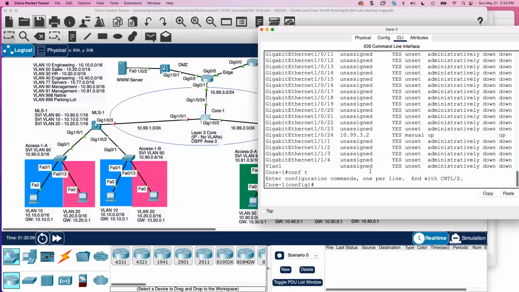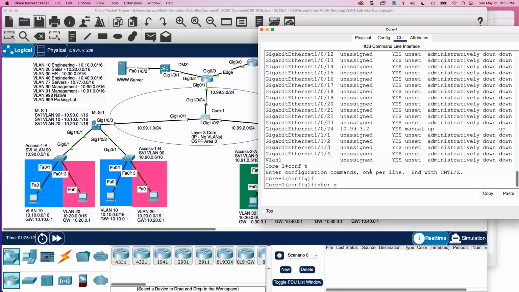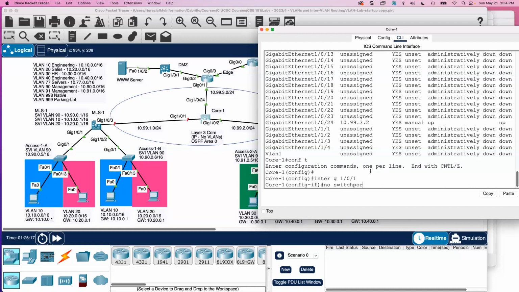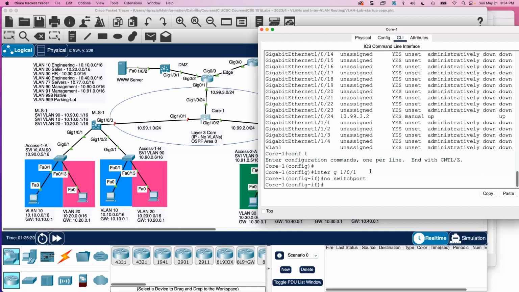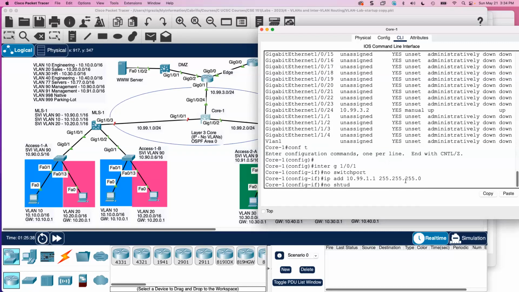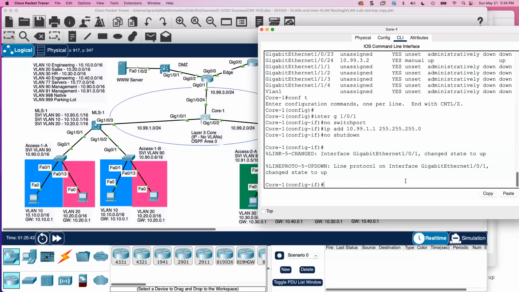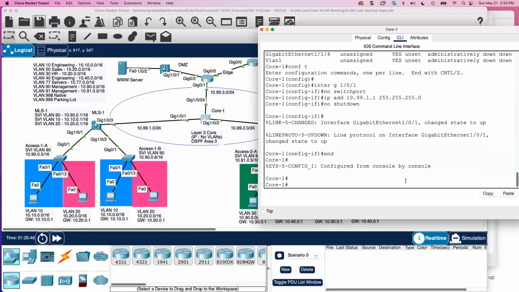Config T. I'm going to say interface gigabit 1/0/1. I'm going to say no switchport. By default it's layer 2, so let's make it layer 3. An IP address: 10.99.1.1. Is that right? Yeah, this was 10.99.1.2, so this will be 10.99.1.1. Okay, no shutdown. You're going to see a bunch of stuff starting to come up as soon as I do this. Okay, that link comes up.